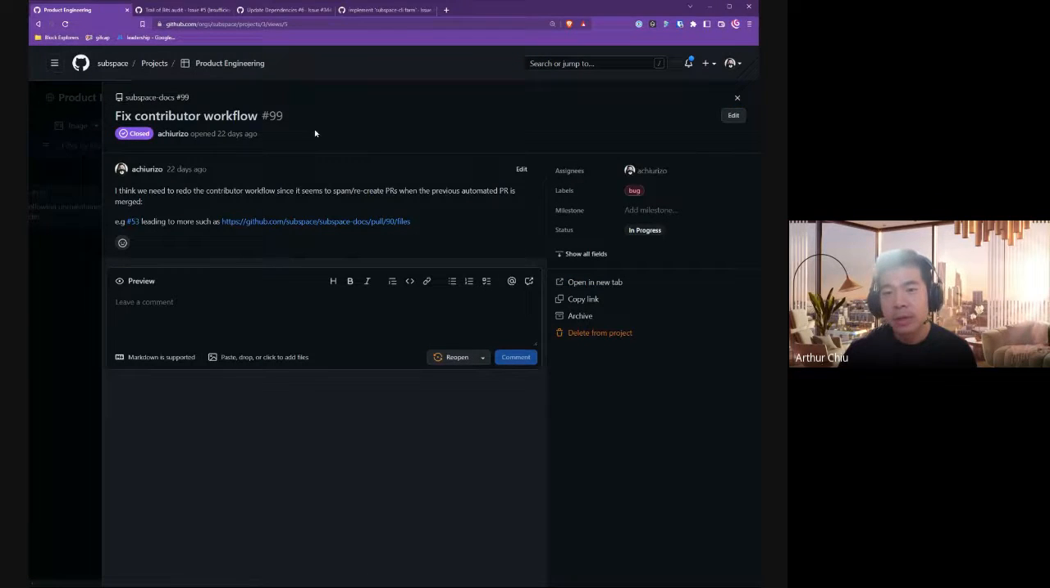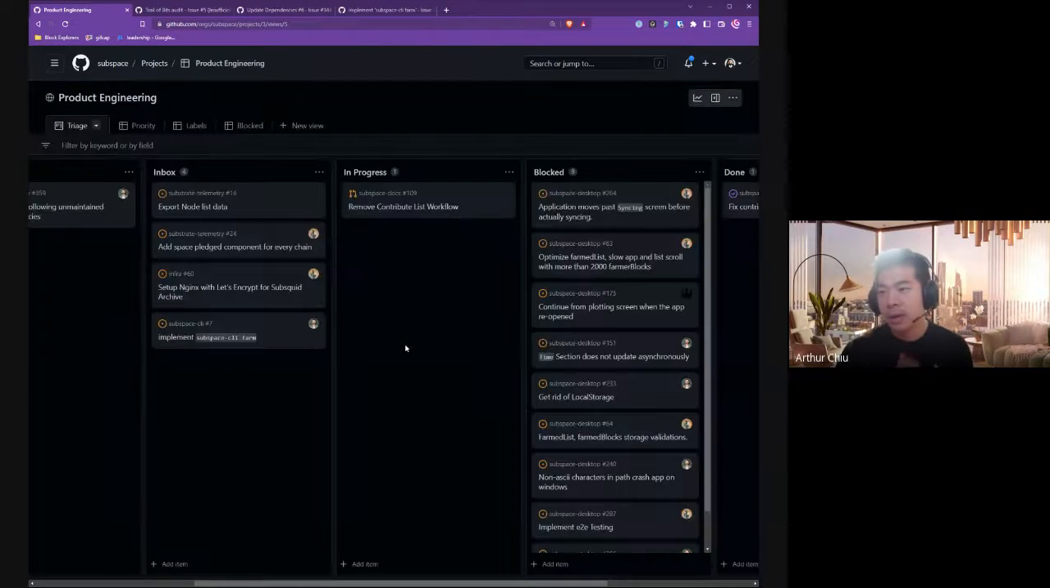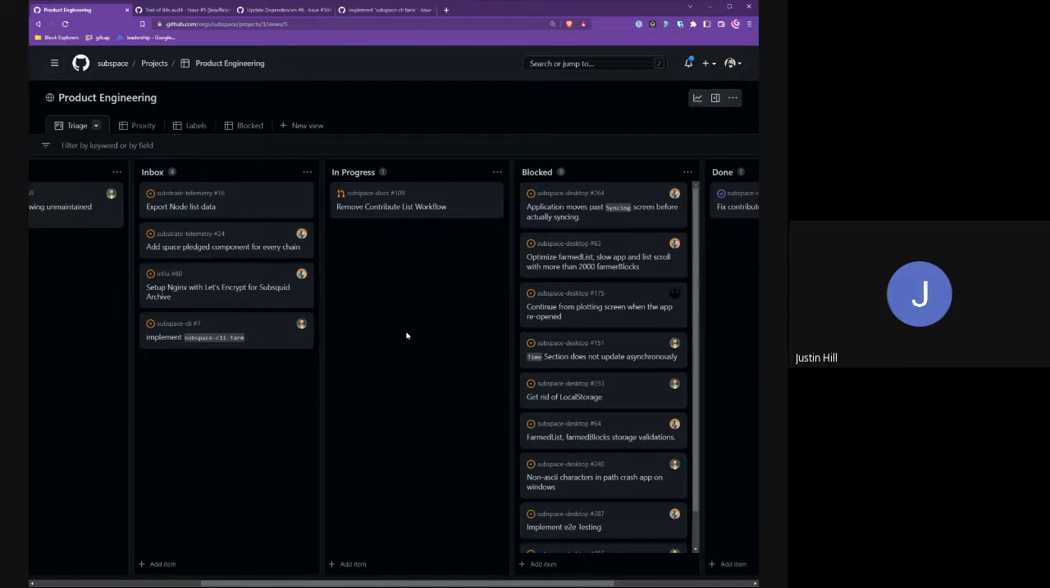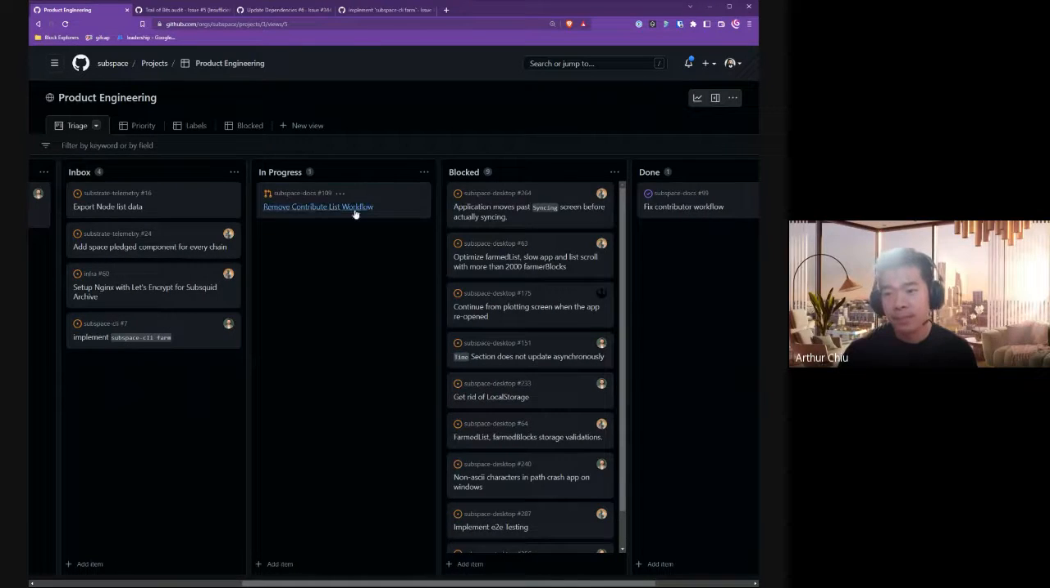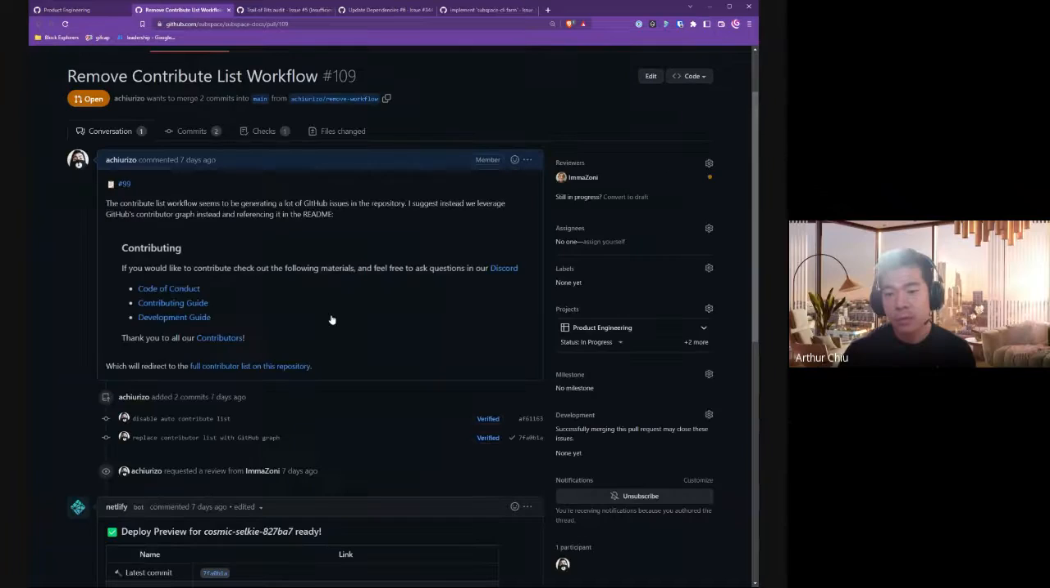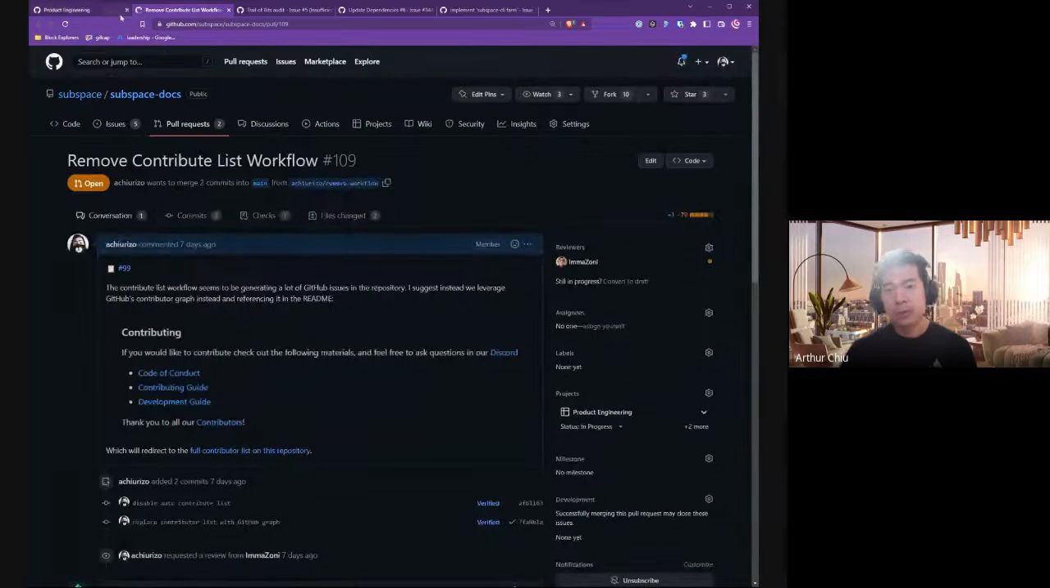I need to merge this, but this is the contributor workflow. Justin, if you can take a look at it. Pretty much I just removed the GitHub workflow since I think it's kind of buggy, and then I just linked to our contributor graph on the GitHub repository. Is that for Subspace docs? Yeah, it's for Subspace docs. So, just review it, and then I think we should be good to go on this one.